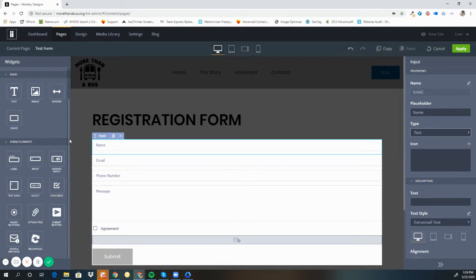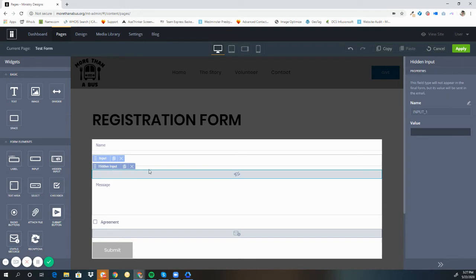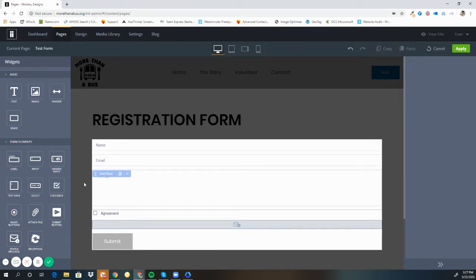And again, you can divide those up with your rows, which is cool. But hidden input, similar idea. You can just drag things in here. It will not appear, but it is sent in the email. So if you wanted to have something, just put in the email on the receiving end, you can do that there, kind of like a hidden message.